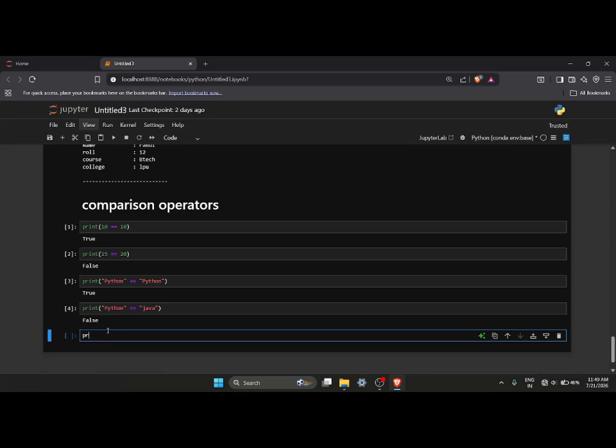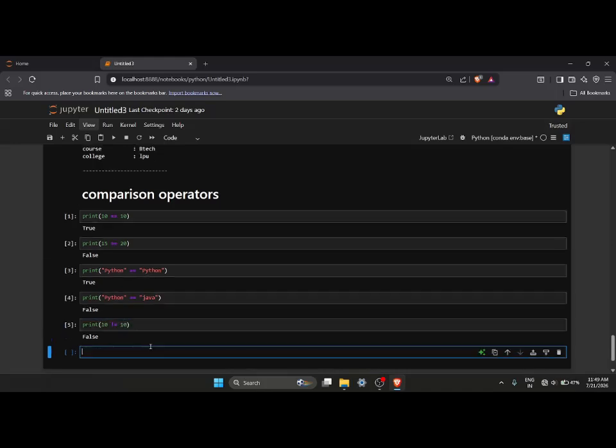The next operator which we have is the not equals to operator. This is how we use it: 10 is not equals to 10. Shift plus enter, this will give me false. Because 10 is equals to 10 is a true statement, but here I write 10 is not equals to 10, which is a false statement.